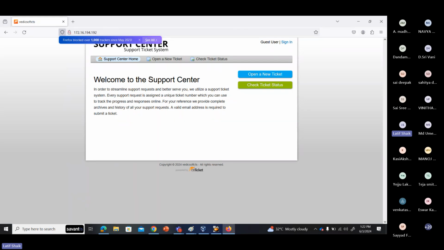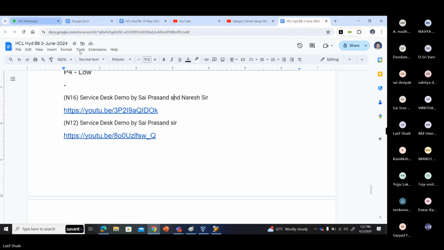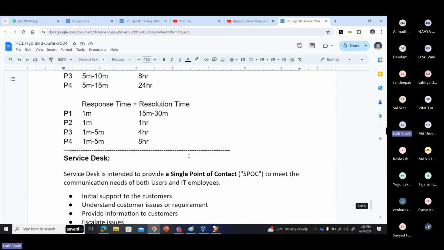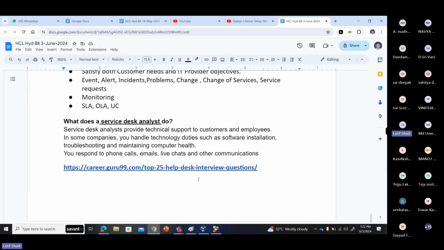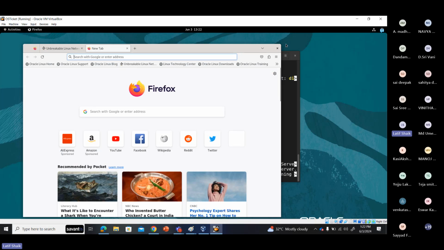So if possible, I will show you tomorrow about this site. I have created my own. For a demo purpose, I will show how the tickets will be generated, who the agents are, and how we can divide them. Everything we can show.